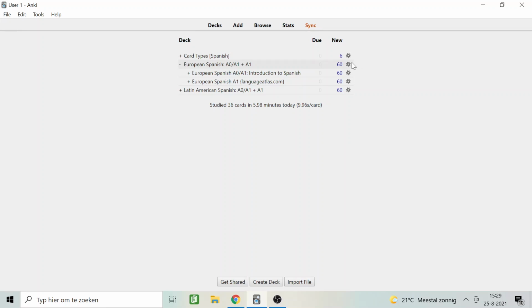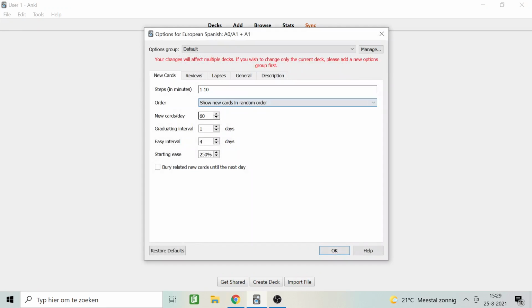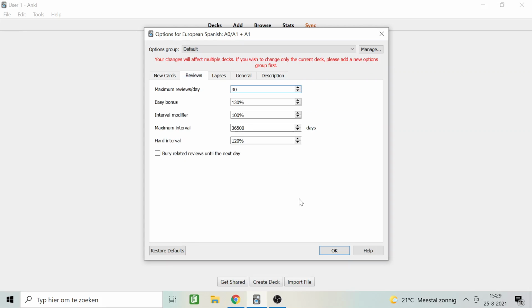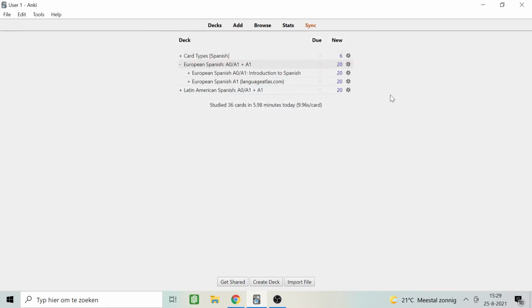Personally, I recommend that in the beginning you choose a low number. So if you go to options, you can make this, for example, 20, and I think reviews 20 or 30 suffices, because what you want to do is build up a habit, and this way you can get started and do more and more over time.